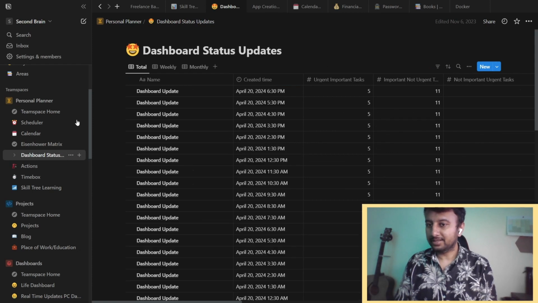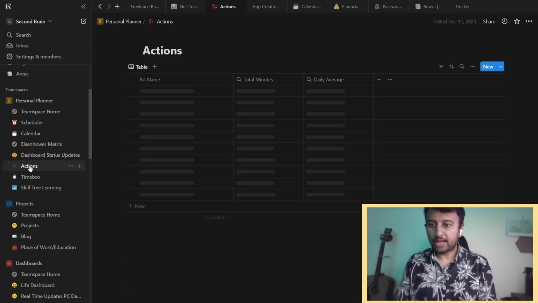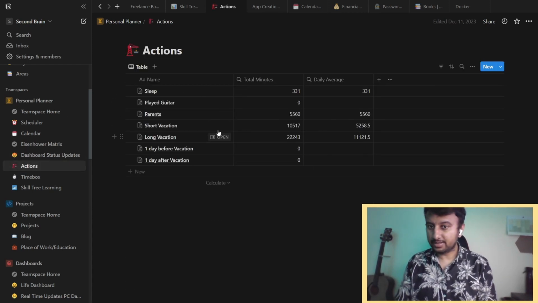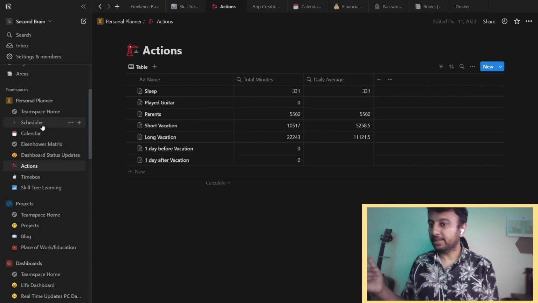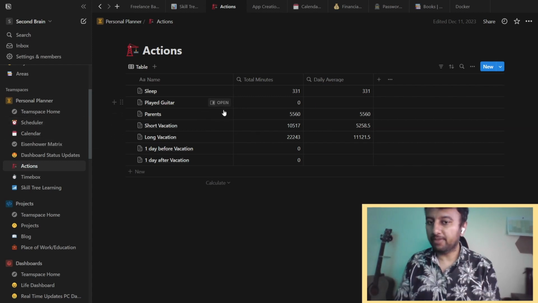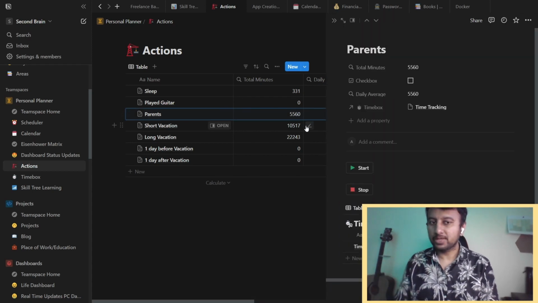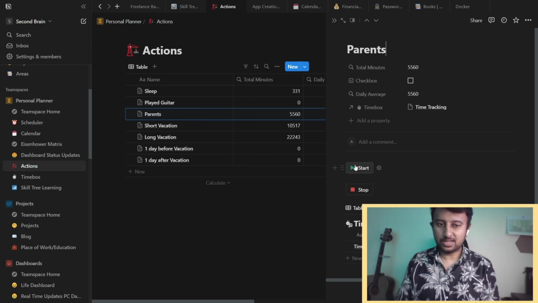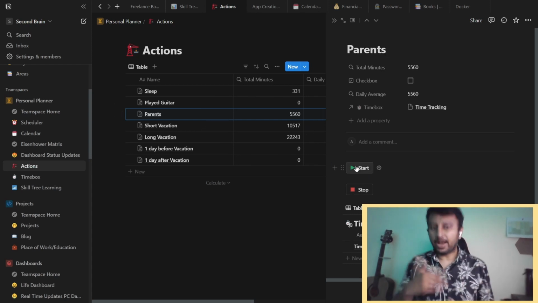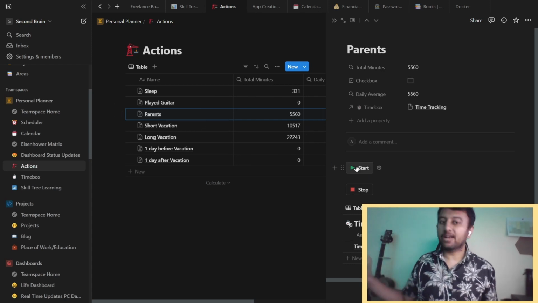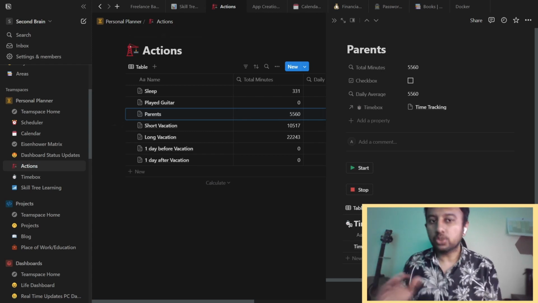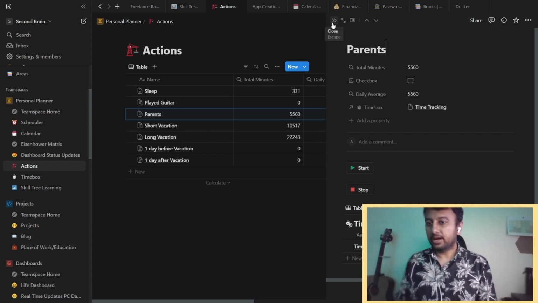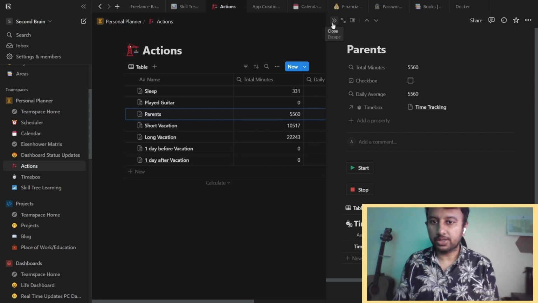Apart from that, there are actions. What it does is, I need to know what in the scheduler should only be with parents, what should only be when I am alone, or multiple. So whenever I go to my parents or somewhere, I go to actions and put a start. From now on, only those tagged with parents, those tasks, habits and obligations, would go from scheduler to calendar.